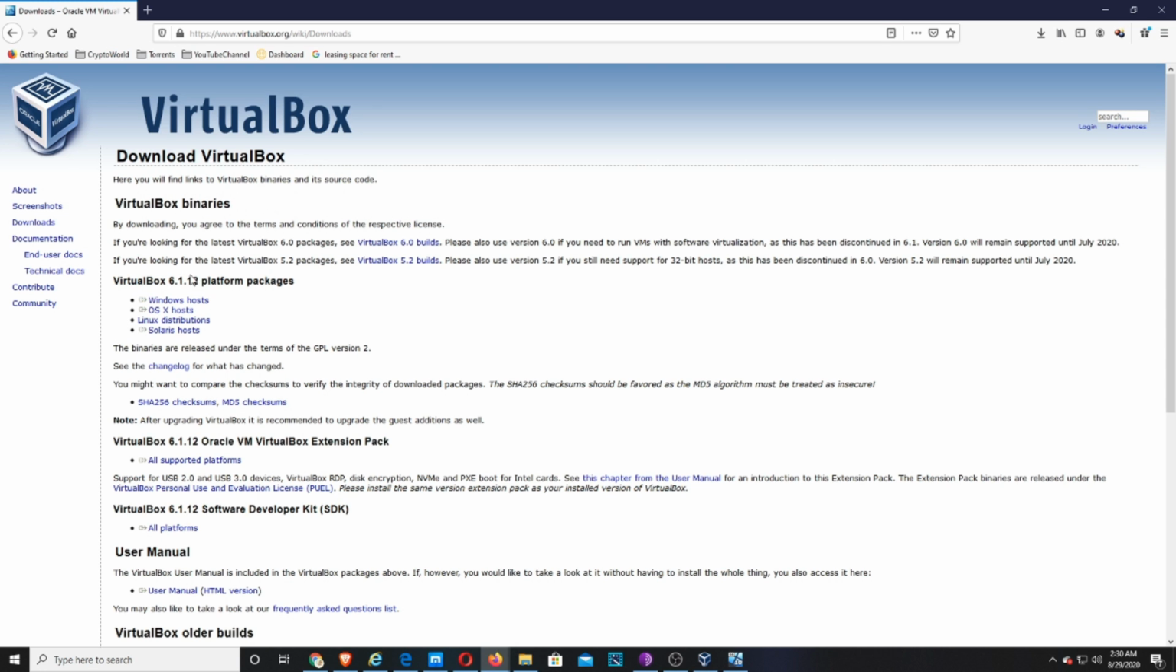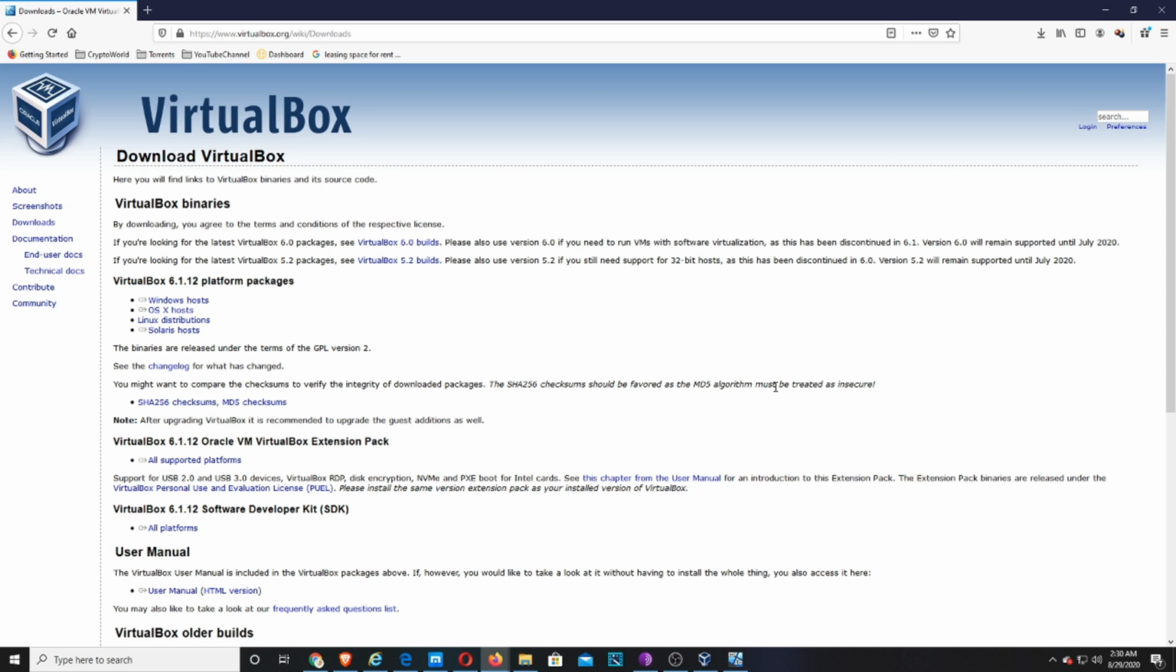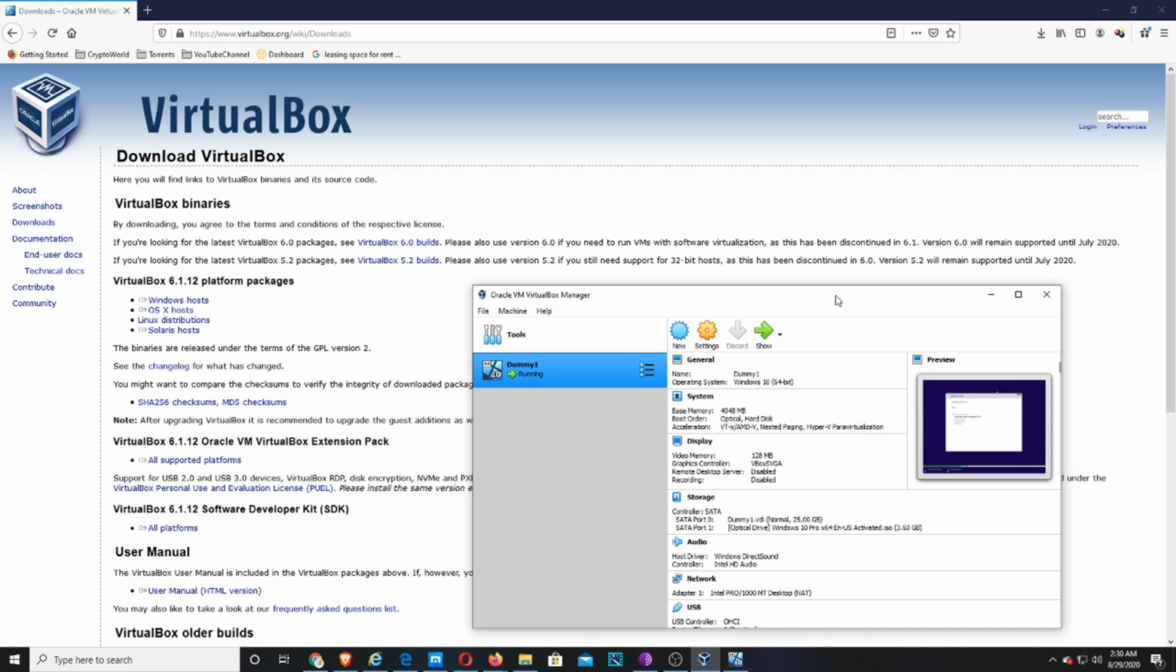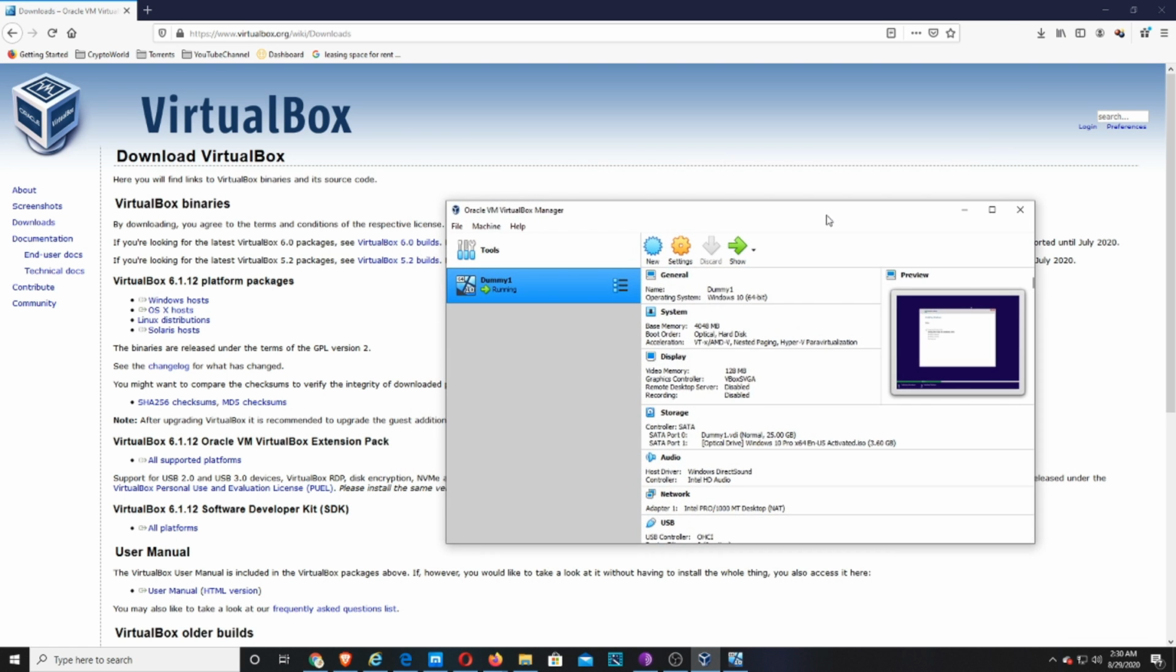You need to install the version for the platform you're using. In my case, I'm using the Windows platform, so I need to install this. I managed to install the application itself. It's a really straightforward installation. Once you've installed the application, it will look like this. Alright, so let's start.